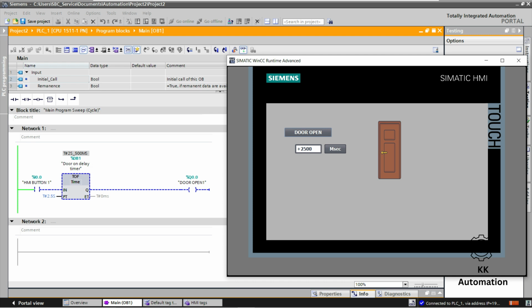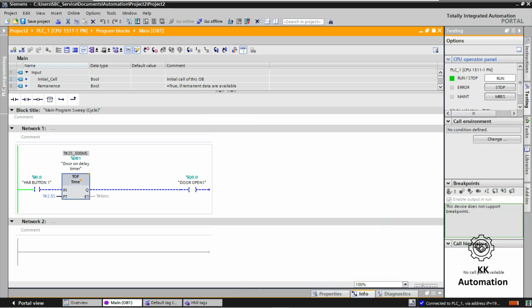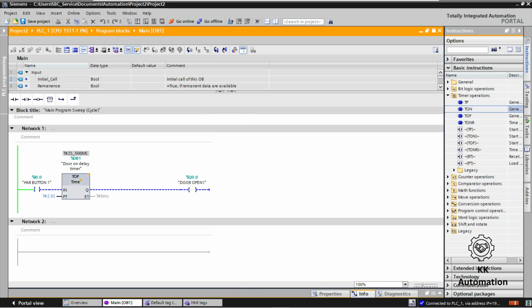A quick note on the TONR, or retentive timer. It works differently because it accumulates time and needs a separate reset signal. Because of this, you cannot switch to it using the drop-down menu.